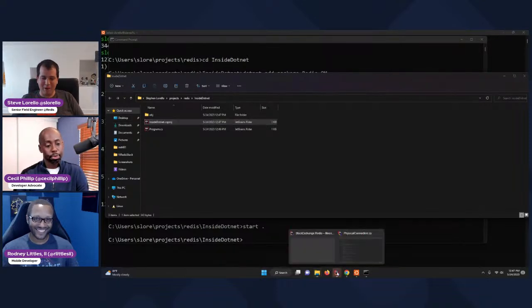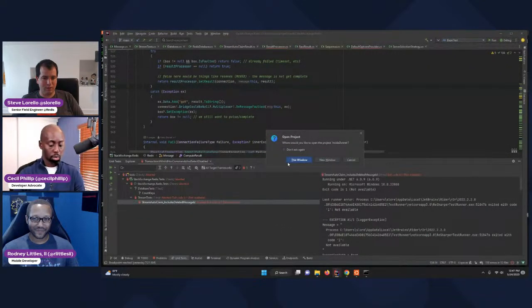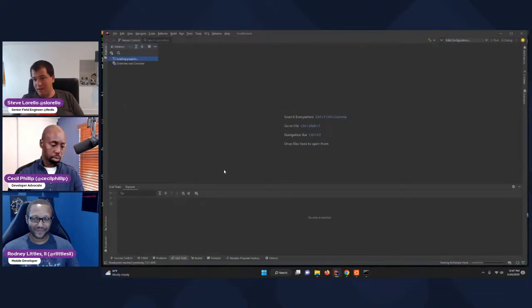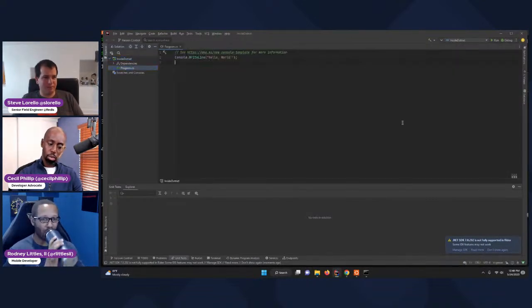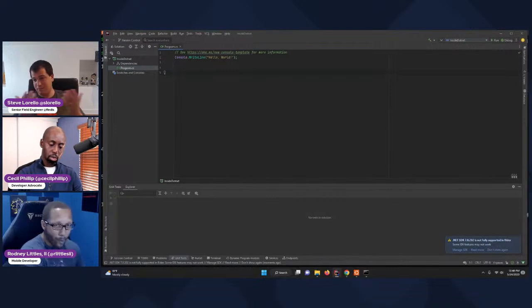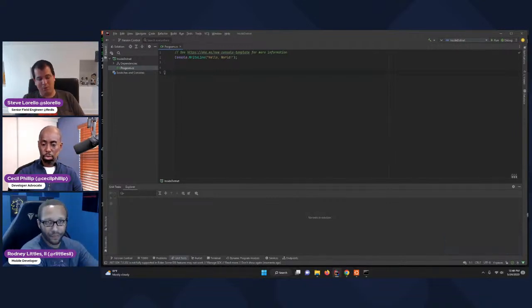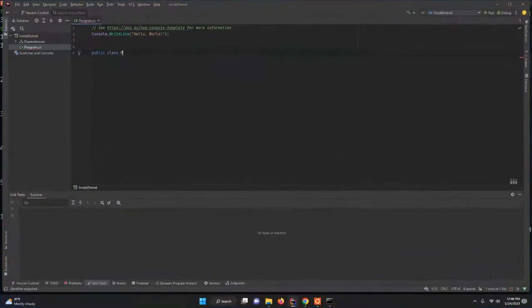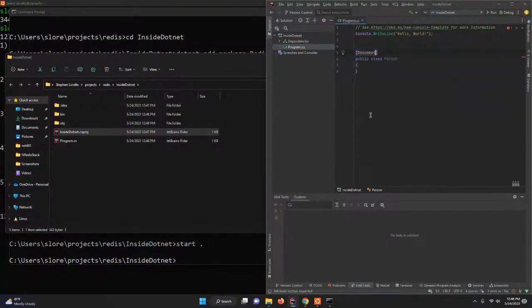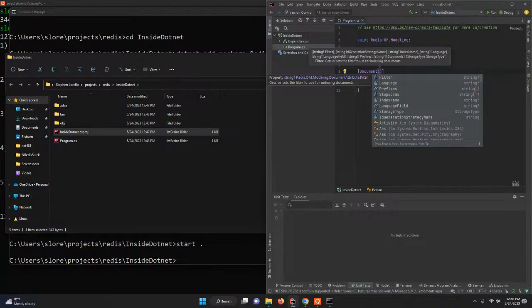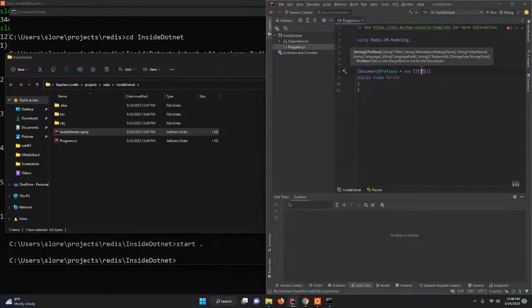So let me pop up in Rider real quick. I'm just going to consume this window. Let me go ahead and open up the project file in here, and let's just go off of the same model that we were working with before. Public class Person, and I'm going to mark Person as a document, and I'll just say that the prefix equals person.